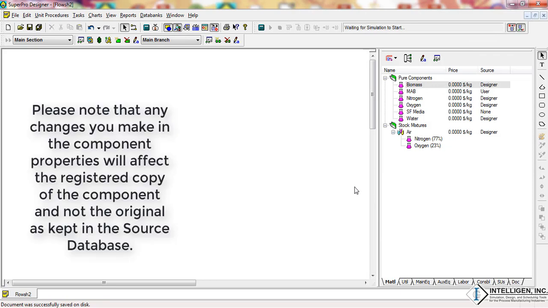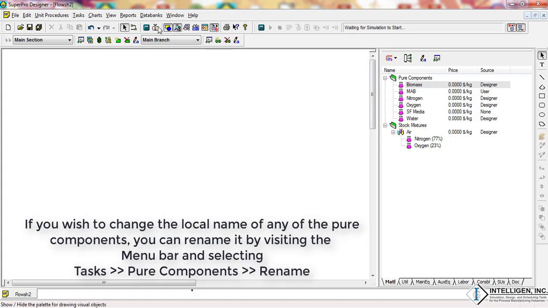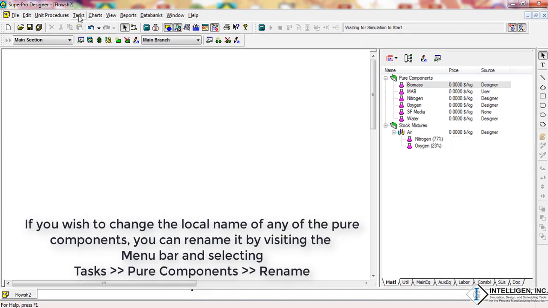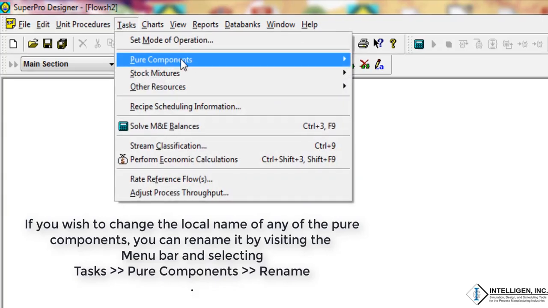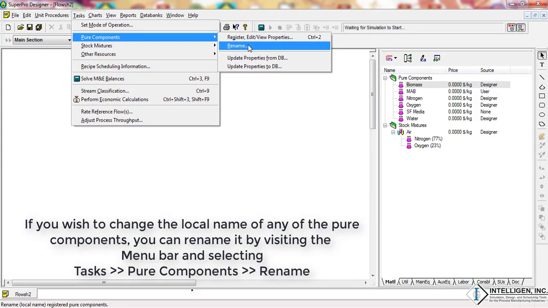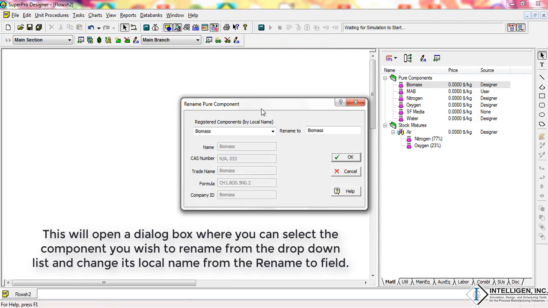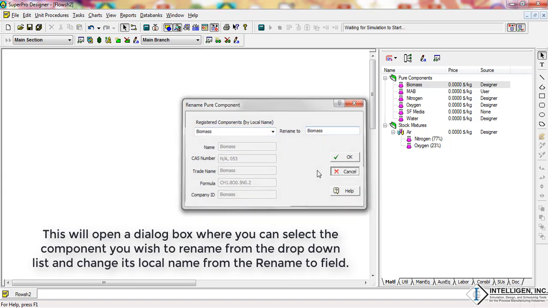Please note that any changes you make in the component properties will affect the registered copy of the component and not the original as kept in the source database. If you wish to change the local name of any of the pure components, you can rename it by visiting the menu bar and selecting Tasks, Pure Component, Rename. This will open a new dialog box where you can select the component you wish to rename from the drop-down list and change its local name from Rename to Field.